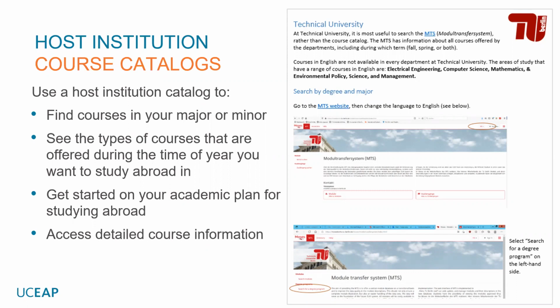But please keep in mind, while you're in the early planning stages of researching courses abroad, the host institution catalog likely won't have courses listed for the term you're planning to study abroad. However, you can use the most recent year's course listings to understand the types of courses that are usually available at the host institution.